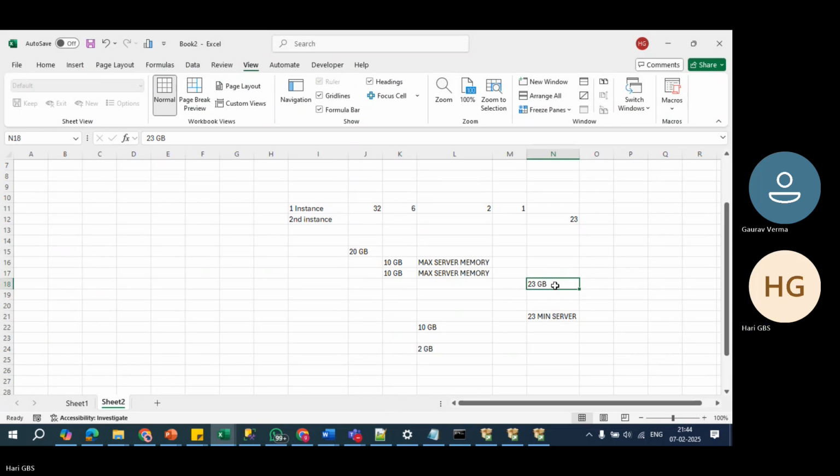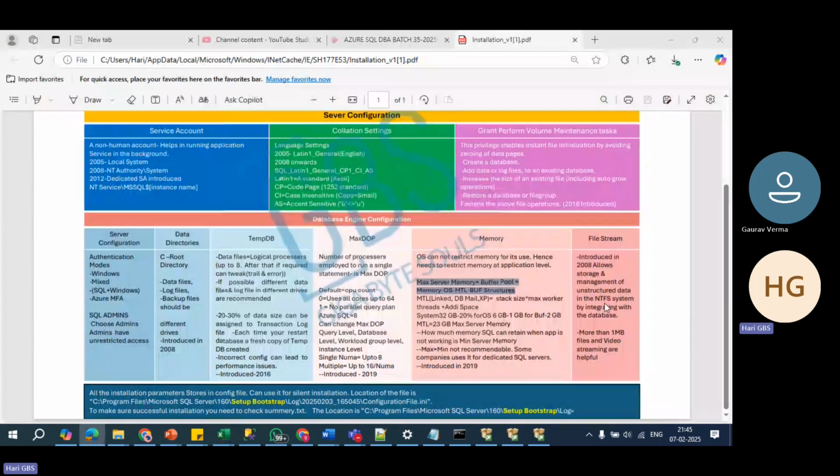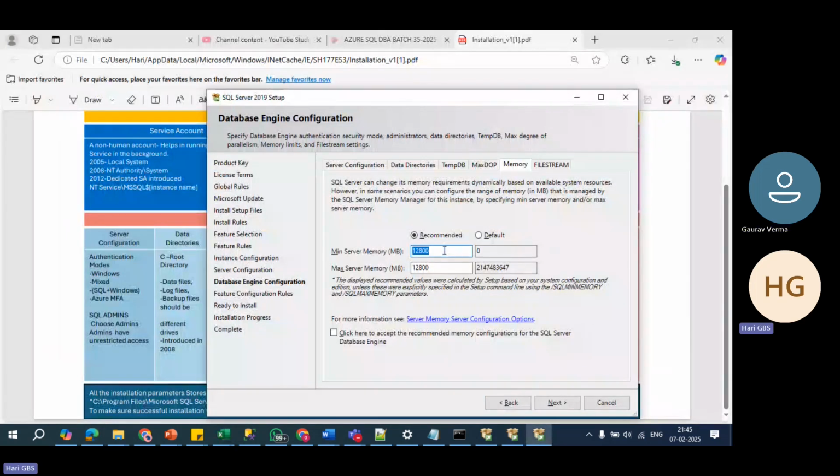So ideally, for cooperatively working with other applications, max server memory should not be the same as min server memory. But in some scenarios, as I explained earlier, you can make it the same value also. But ideally, if you have multiple instances, you should maintain different min server memory and max server memory. Is it clear?